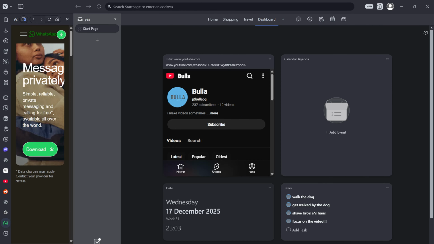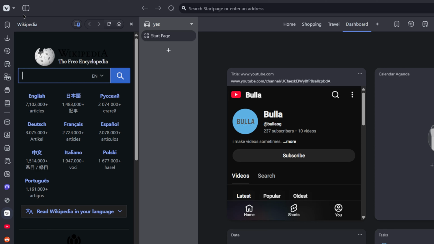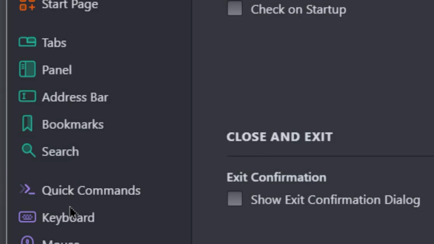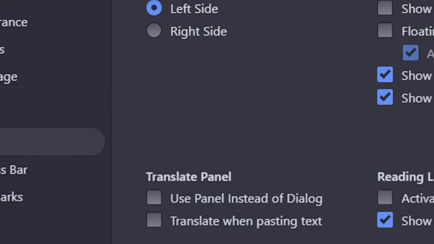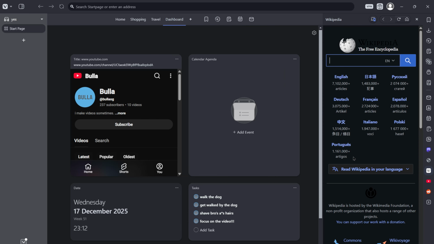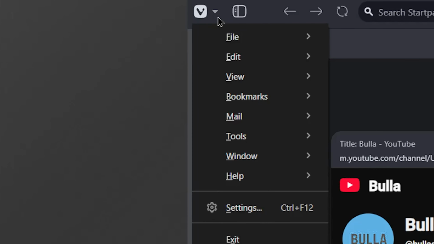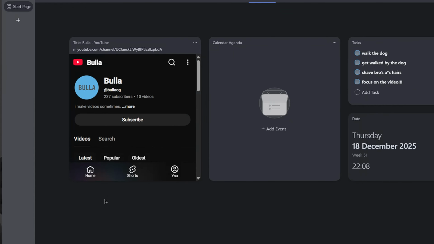You can hide or show this panel anytime with this little icon here, and if you prefer it on the right side instead, just go into settings, panel position, and flip it. It's all about personal preference here. Now down here is the status bar. It gives you shortcuts for features like page zoom, screenshots, and reading mode. You can also hide this bar completely if you want a cleaner look.